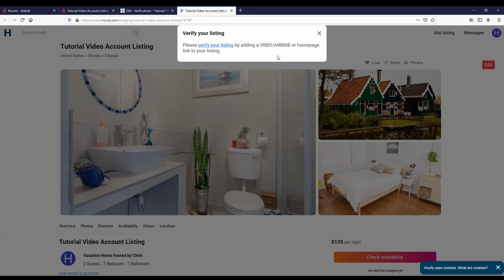That's fine. Every listing is verified by a person, and it can take up to a day or two. So check back in a day or two, and that pop-up should disappear. Congratulations, you've now added your listing from Airbnb.